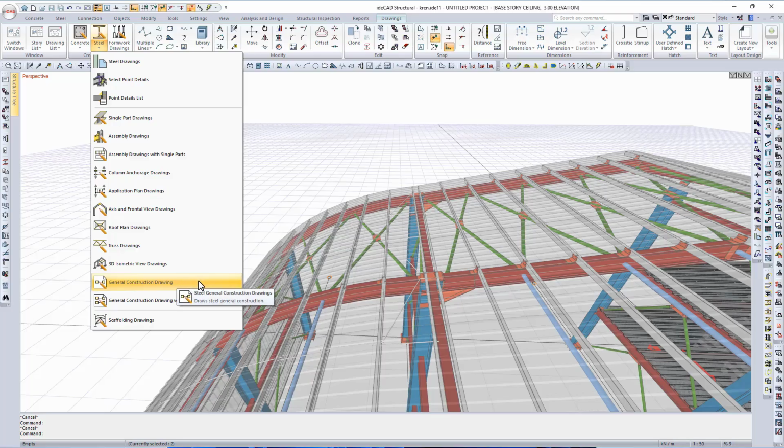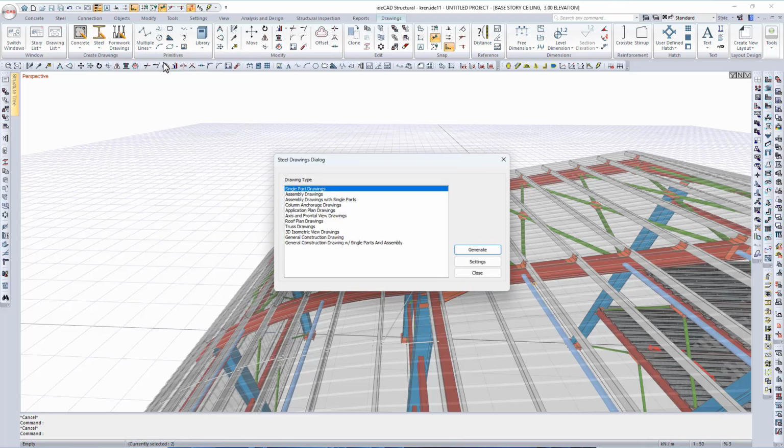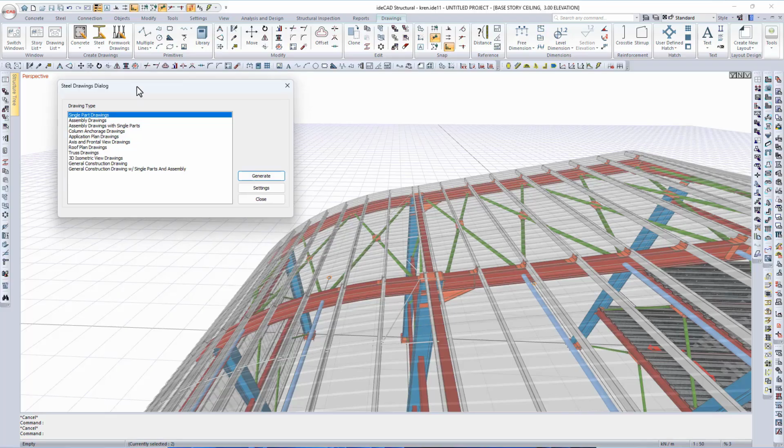If you want to generate all of these drawings combined into a single sheet, you can choose the General Construction Single Parts and Assembly option at the bottom of the list. When this option is selected, the software will automatically optimize the layout and prepare a complete drawing set that follows a logical and consistent sequence for technical documentation. Let's begin with the Steel Drawing Settings at the top of the list. I clicked on it, and the Settings window opened.